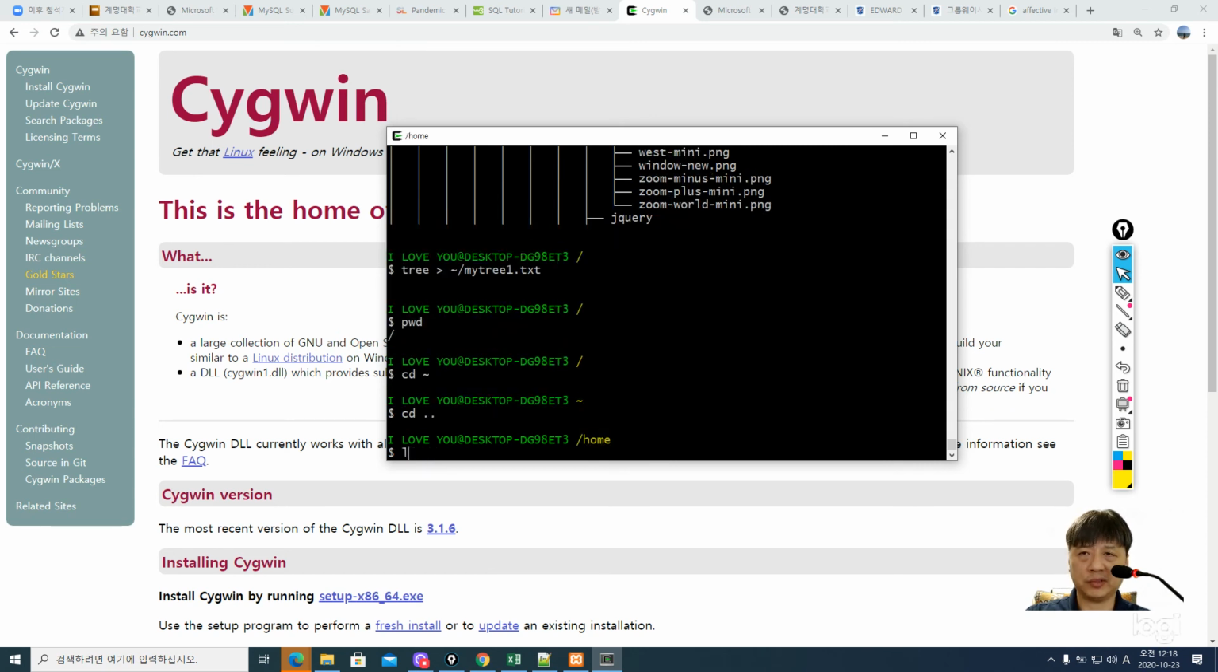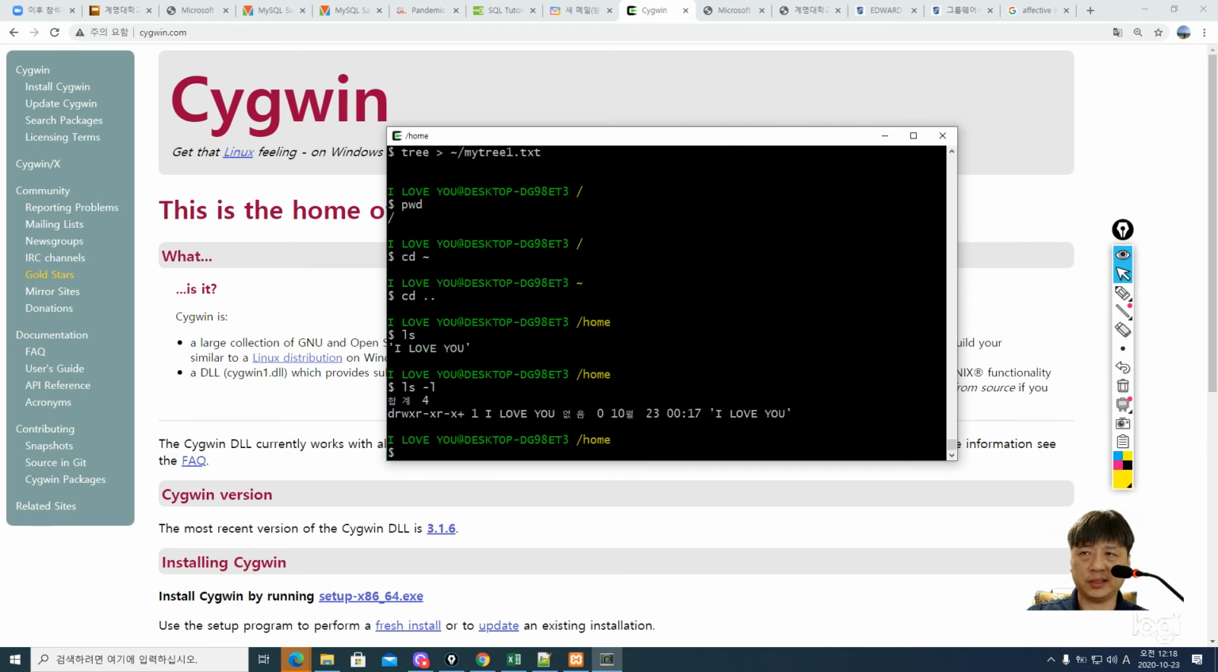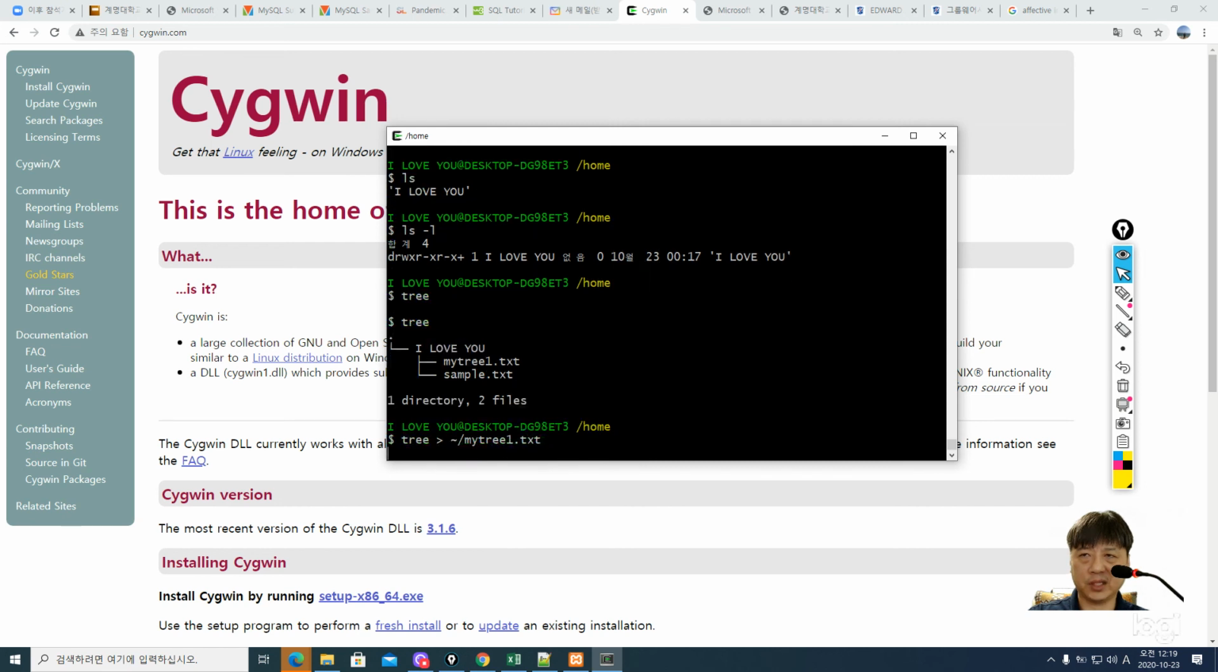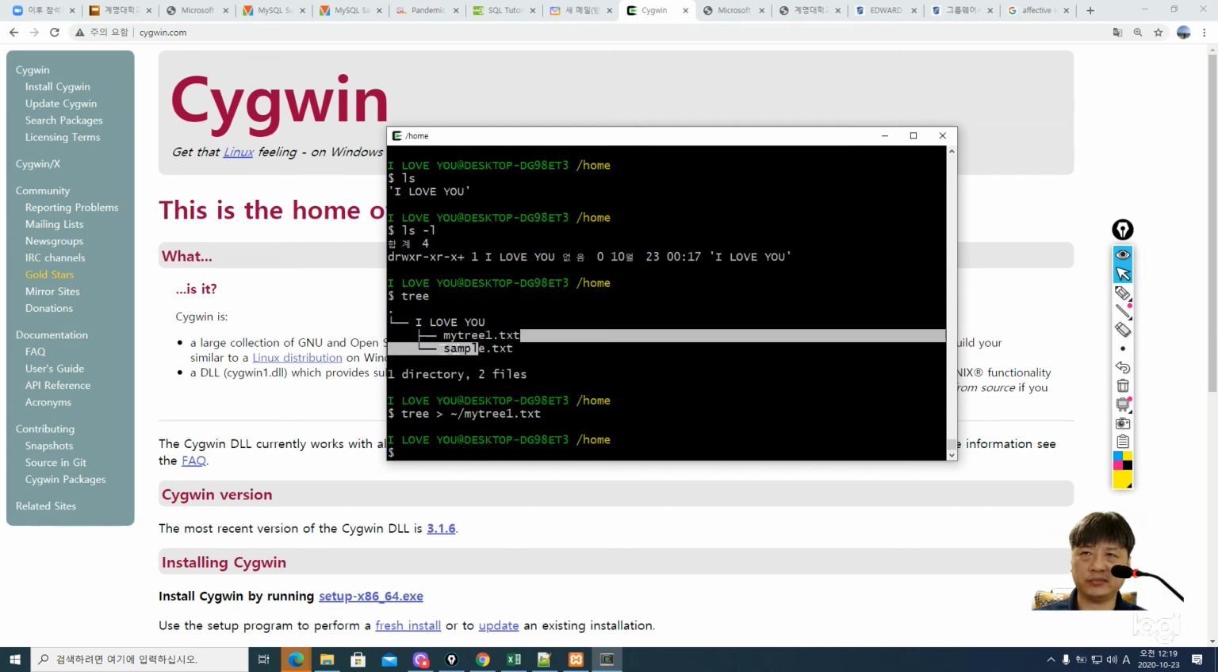I'm going to go up just one level, and I don't know, yeah, that's good enough. So if I do tree, that will show just that. If I want to save that to my home directory, then again, mytree1.txt. Well, it's actually already saved, but if I do that again, that will just overwrite it, not append, right? So that's the tree. You could use 2 arrows to append to that file if you want to.